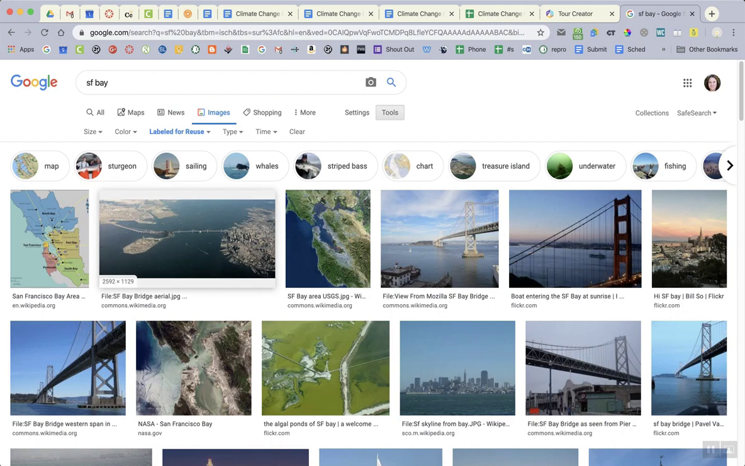You can copy and paste it or save it to your computer, but make sure that you get the information for that picture so you can cite your sources.